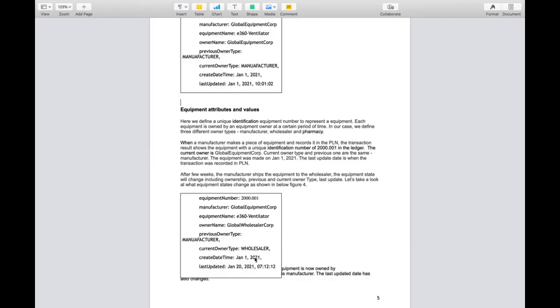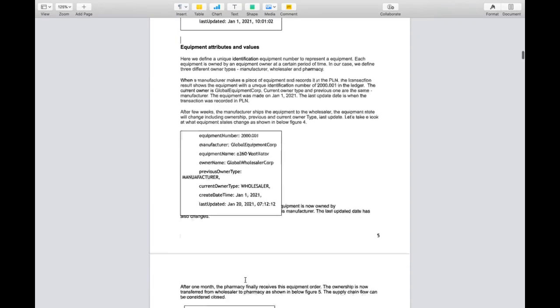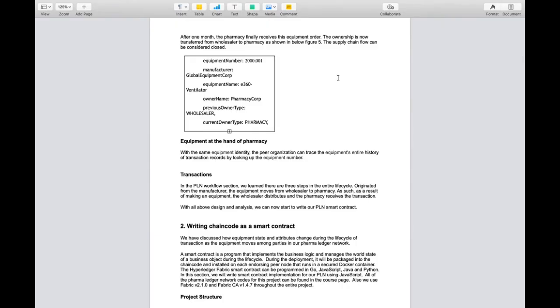Now that equipment lies with the wholesaler. That's why the current owner type is wholesaler. And the time also updates. The last updated, as you can see, is January 20, 2021, but the created date stays the same. Moving on to the next process.